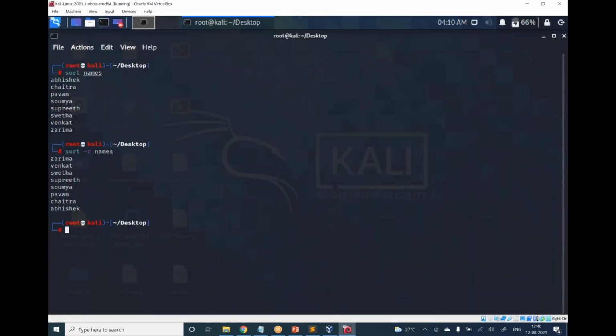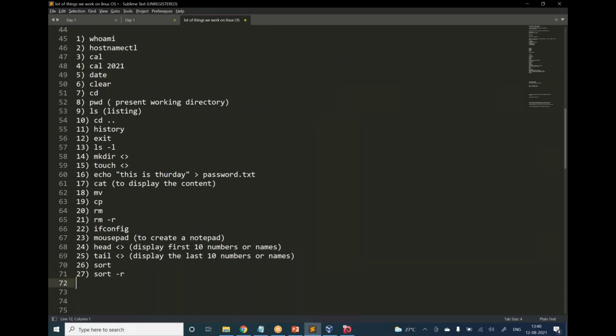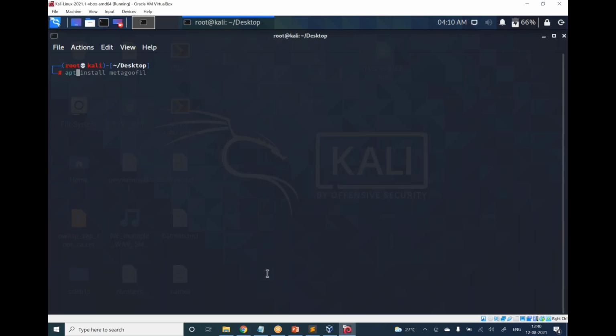Then you have something on a regular basis. You need to update your Linux. How do you update? apt-get update. You might have to do apt-get upgrade to move to the next version. This is the command. So now I will clear everything. If I want to update, maybe some tools have migrated to the next version. So apt-get update and enter.